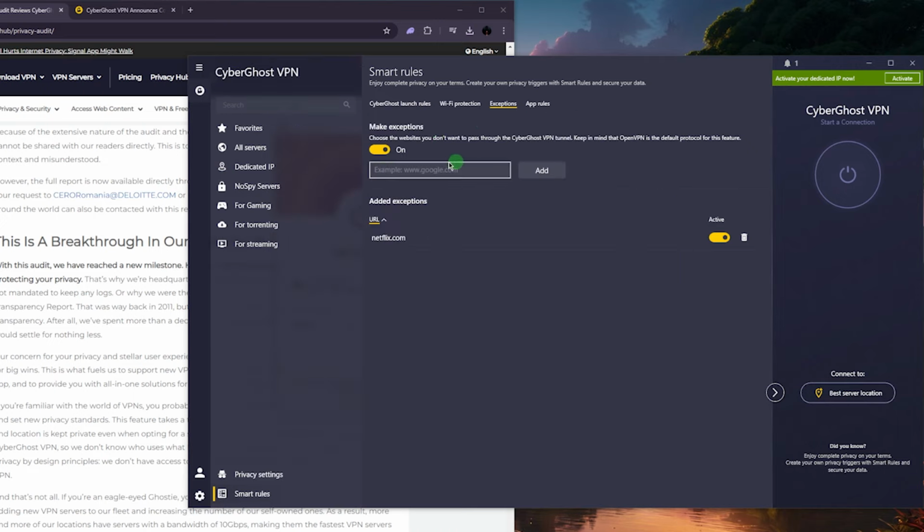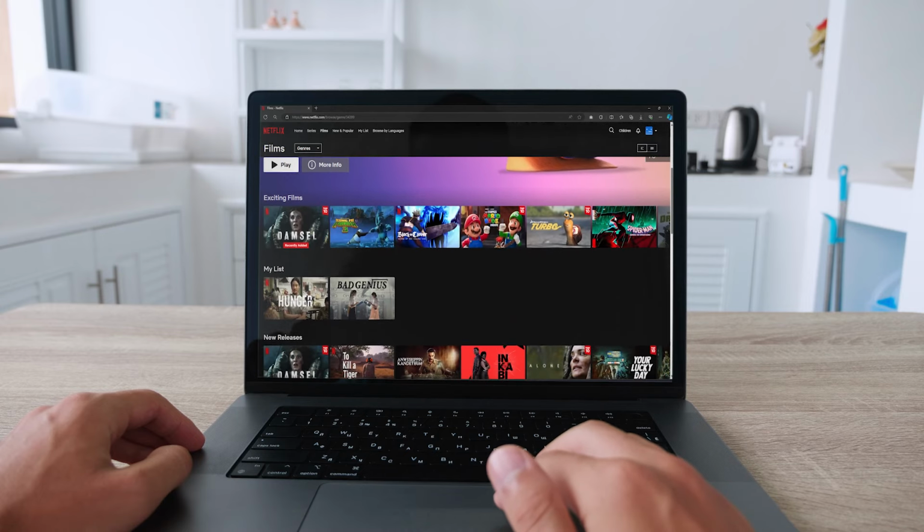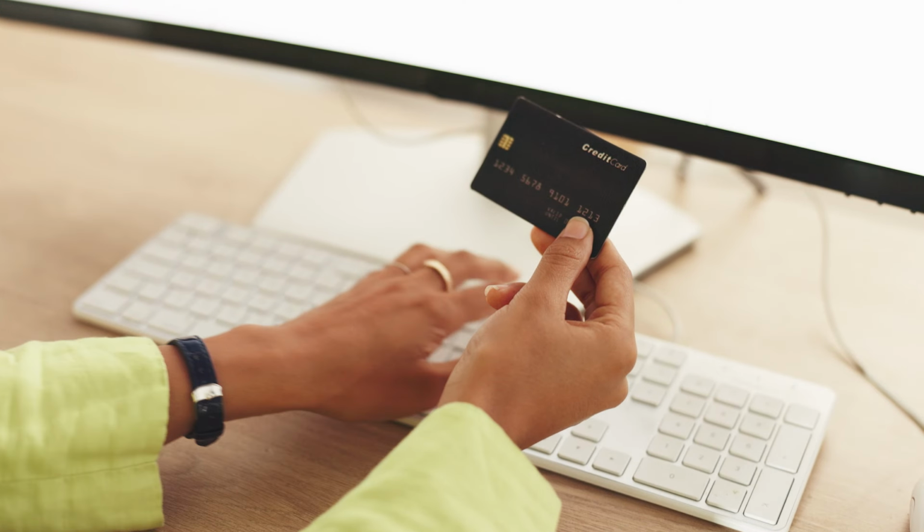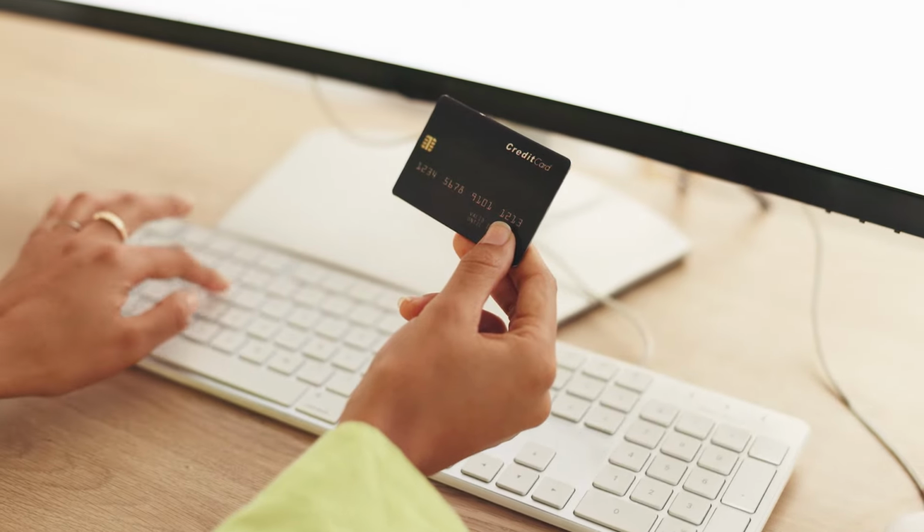But with smart rules here with CyberGhost, you can choose the websites, only the websites, not the applications, that you don't want to pass through the VPN tunnel while leaving the rest of your connection routed through the tunnel. So let's say I don't want my Netflix to get affected because I still want to watch my local Netflix, or if I don't want my bank account to be affected.